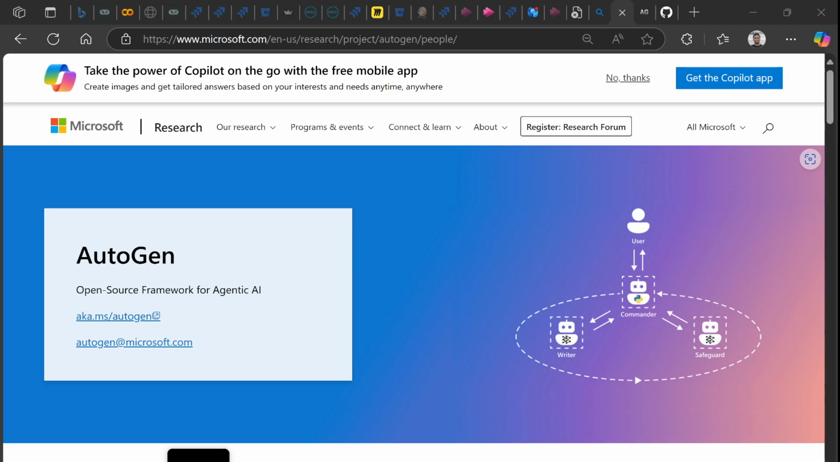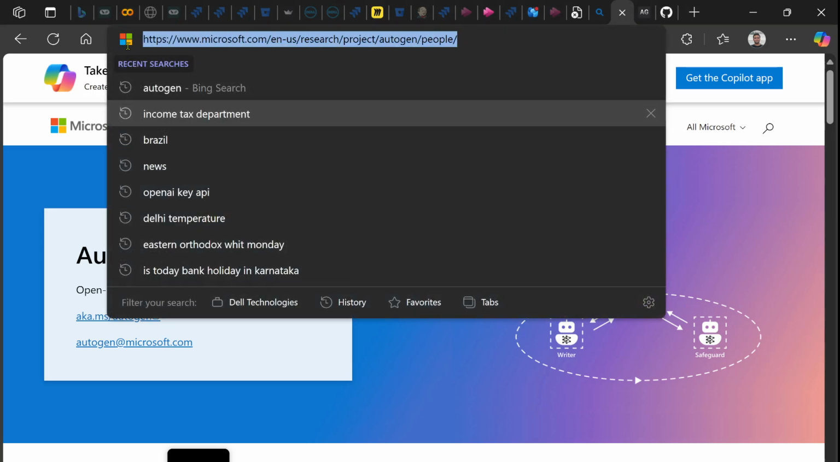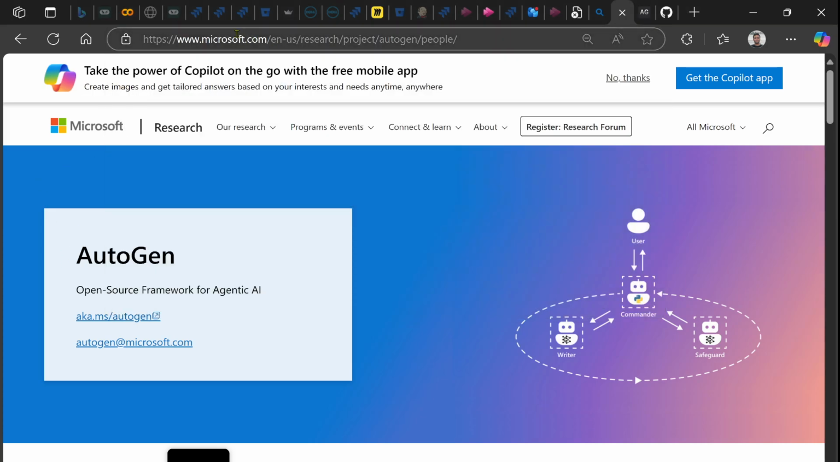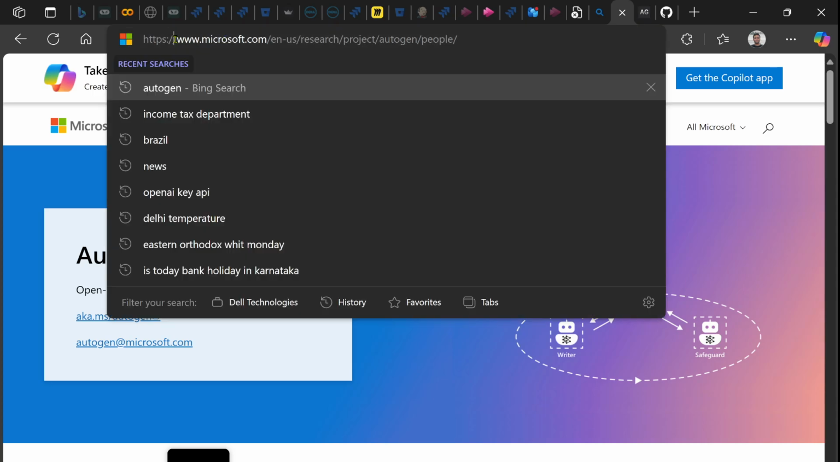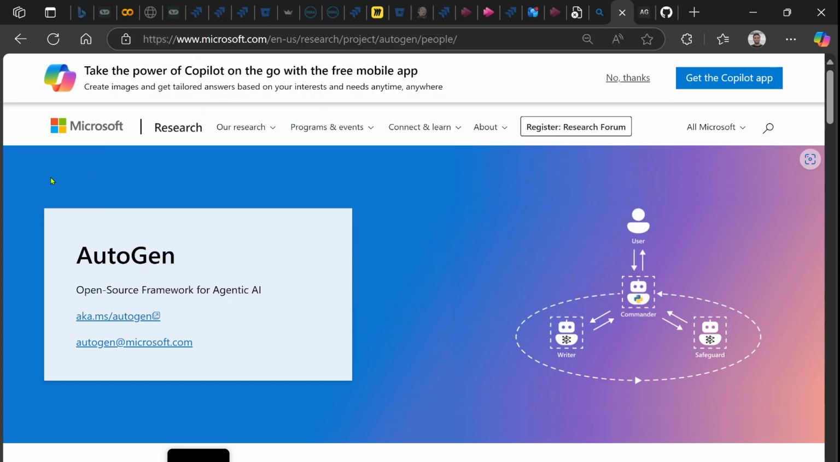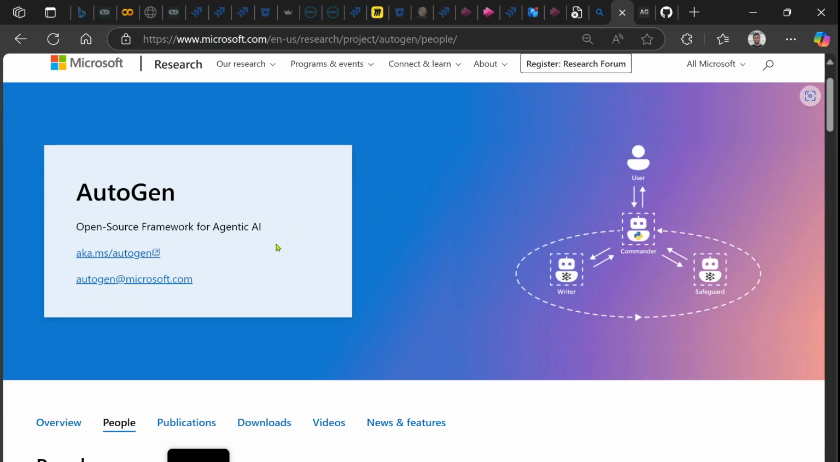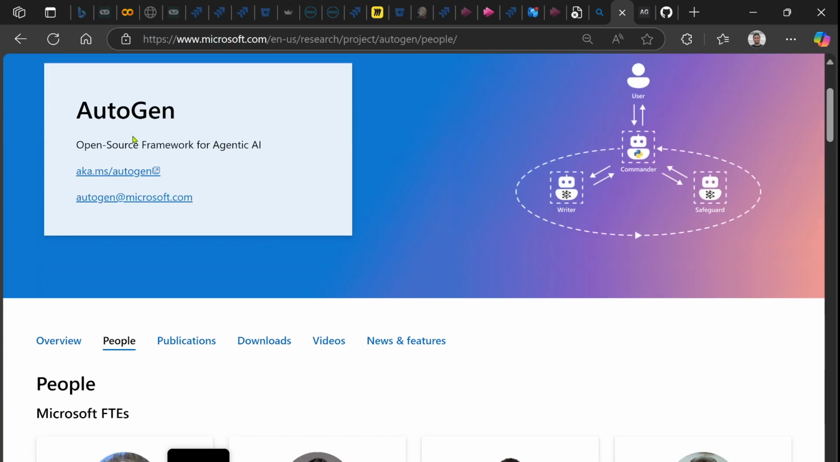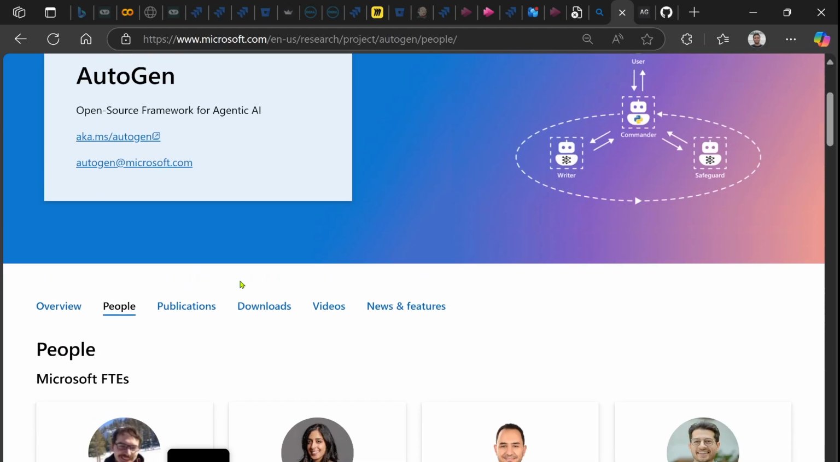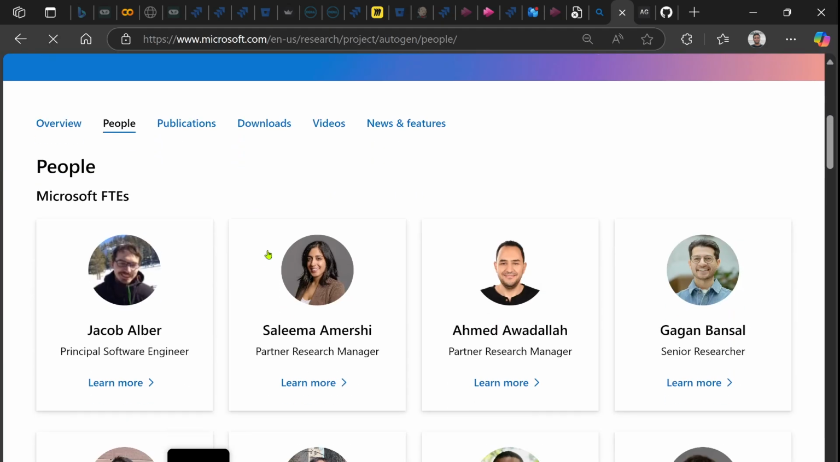Let's try to understand AutoGen in this series. Here, this is the official link for AutoGen. This is open source by Microsoft. So this is the official link, and if you are landing on this page, you'll see we have AutoGen offering. So from the overview, we can understand what it is.